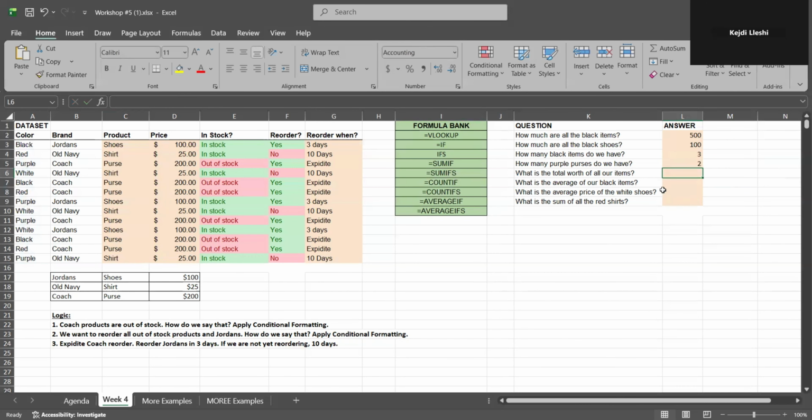2 for this. What is the total worth of all of our items? Now, this is pretty straightforward. It's not on the formula bank, but you'd say equal sign, sum, add all the prices together, and that's that.